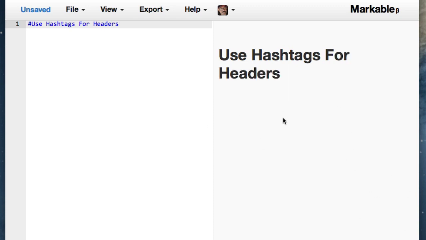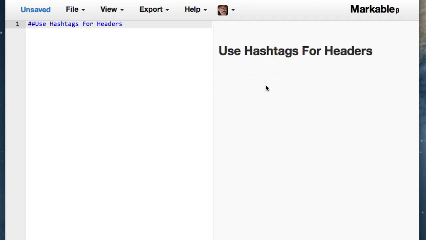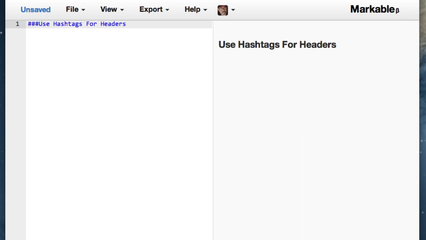This is the great thing about this application: as you type, you can see what it's going to look like when it's printed out or exported to PDF or something like that. So to do a header, you just add a hashtag, and the more hashtags you add, so if I add another one, give it a second here, it gets smaller. The more hashtags that you add, the smaller the header. So that's how you do the header.